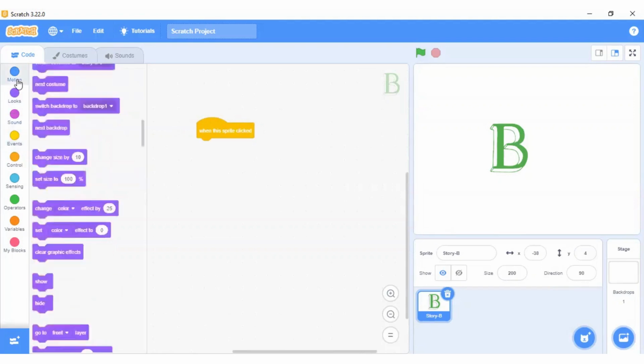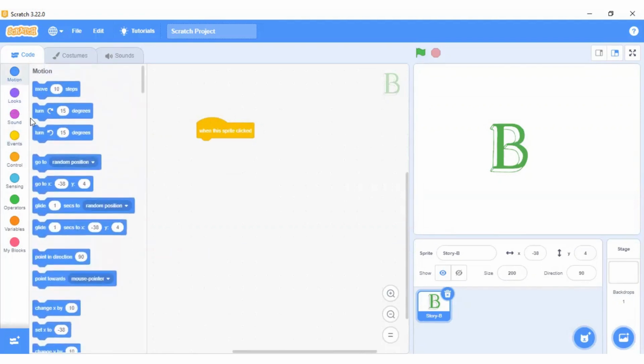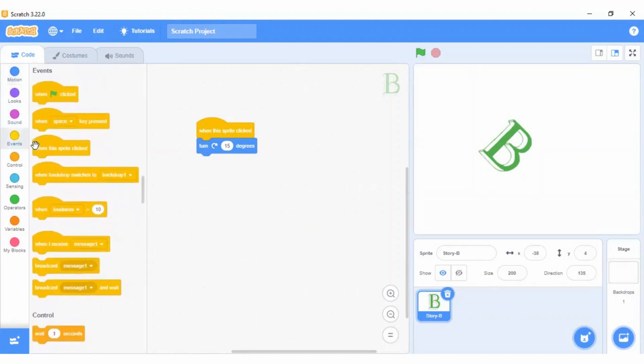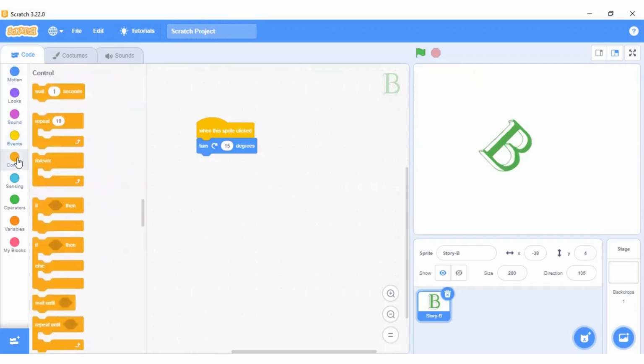Now from the motions menu, I'm sure you know which block is used to tilt the sprite in a direction. Yes, for this we'll be using the turn right by 15 degrees block. Now when I click on this sprite, you can see the sprite B is tilted. But I want this to happen continuously without clicking just once. So I'll add the repeat block from the control menu.